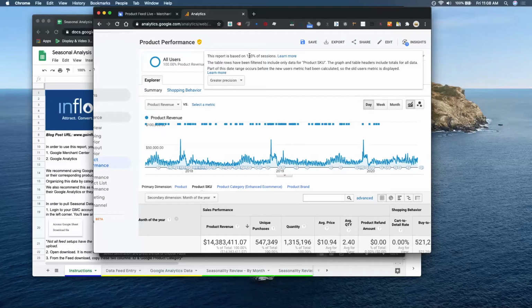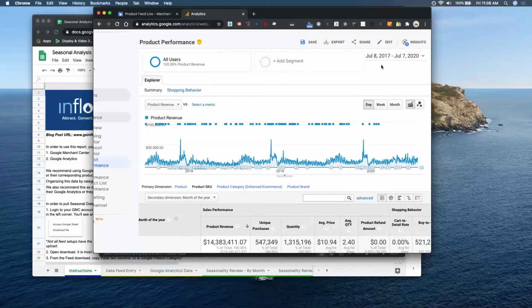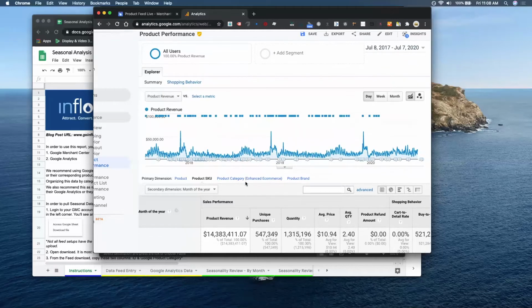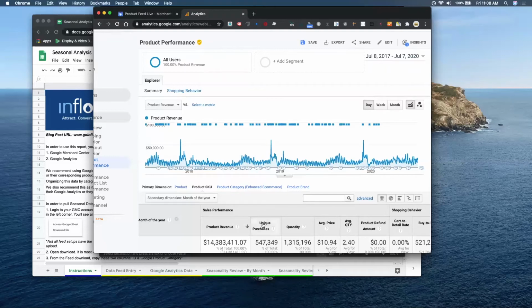But if you do see this sampled and say it says 60% of sessions, you might want to break this out year by year and pull 3 different reports, one for each of the last 3 years. And again, this is just going to help you with accuracy against the trends that we're looking for based on the product revenue and sales transactions.